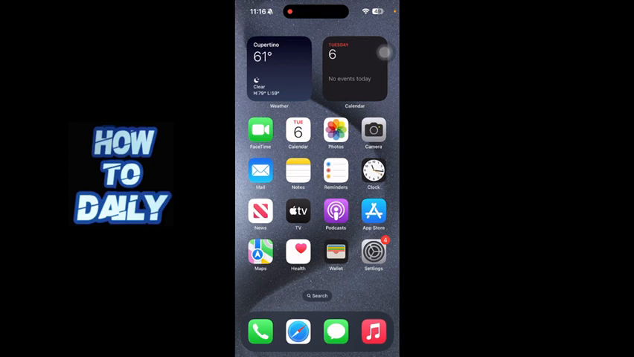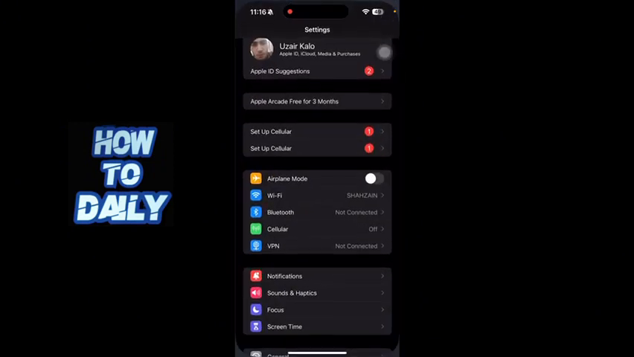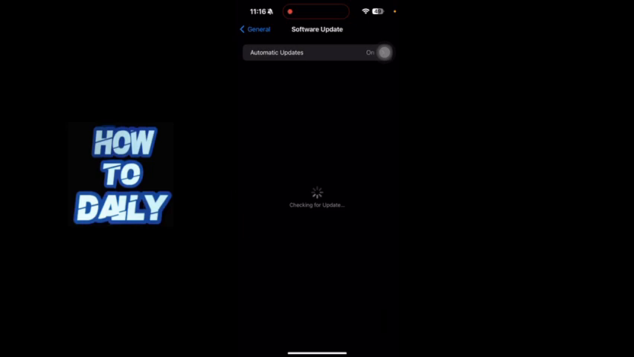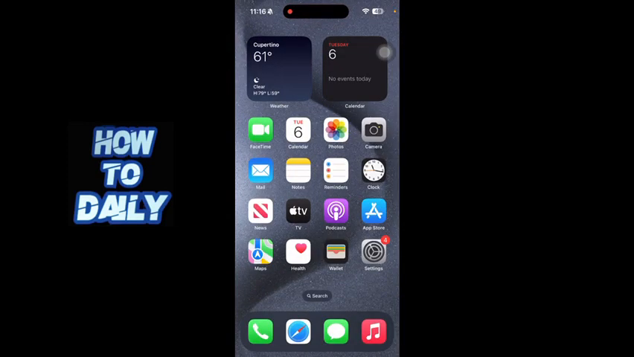The fourth option is to just wait for an official update to iOS 18, because iOS 18 is not available officially right now. Let me just check. So iOS 18 is not available, so yeah, just wait for an official update, or you can just downgrade to iOS 17 and use the official software. So yeah guys, this is how you do it.